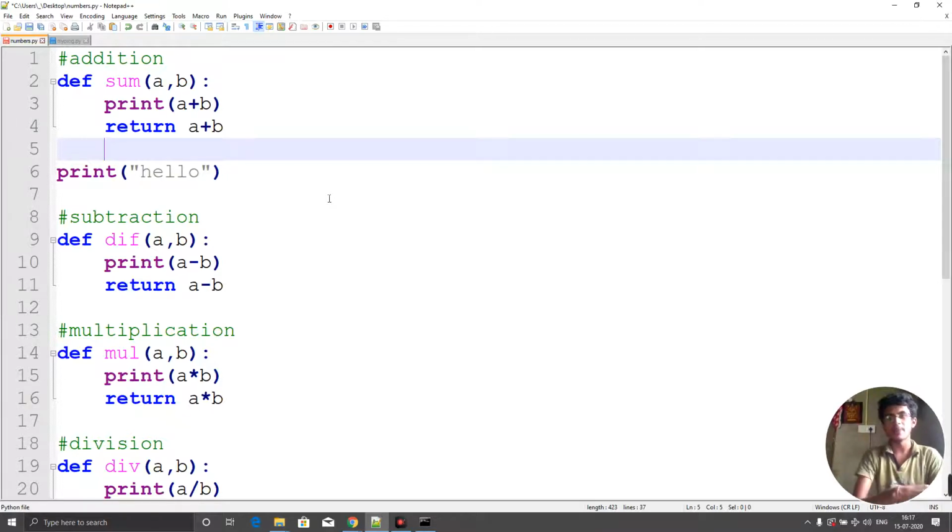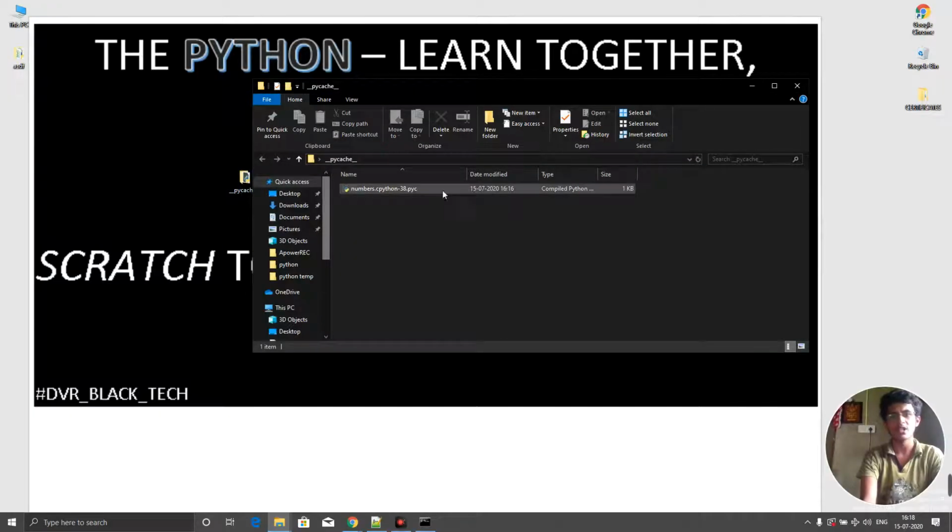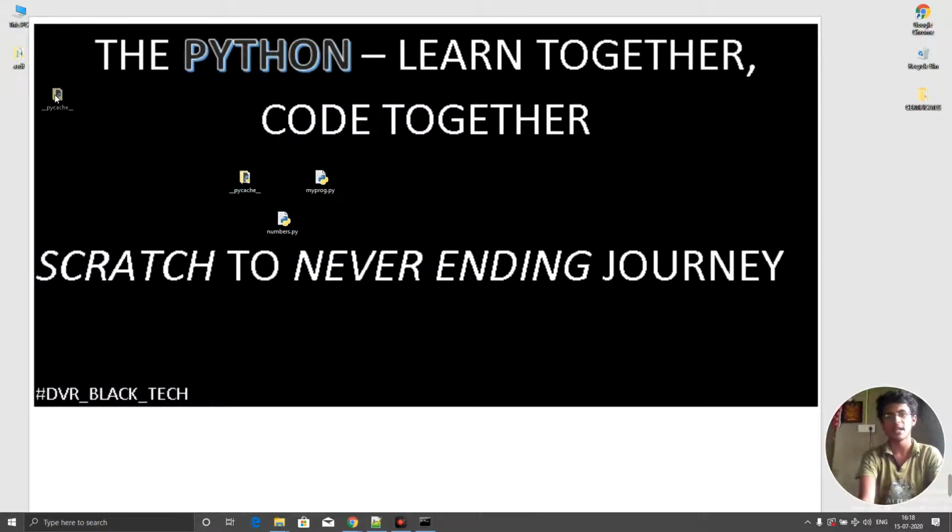Cache is much faster. So instead of accessing from this file that is saved in our storage, or in mobile we can say as a ROM, if we access this from a cache, then it's faster. So it is going to create something called cache here. This is the cache of this Python, that means it helps to execute that program much faster. That is why this folder is created.